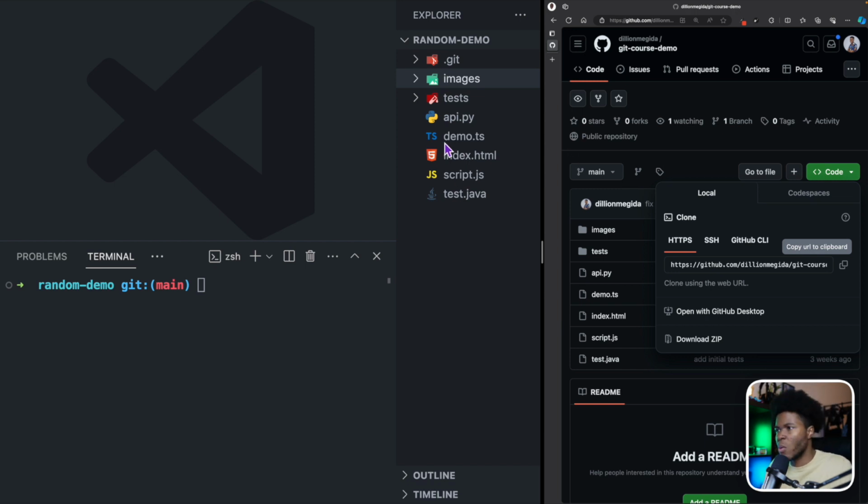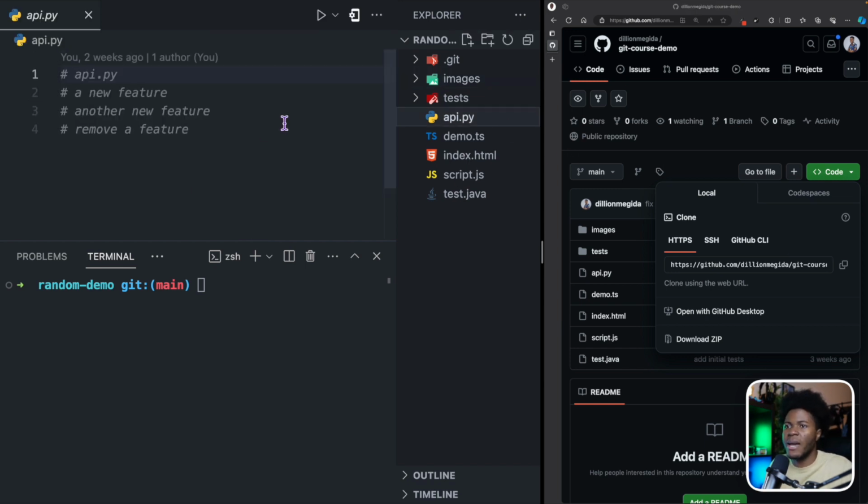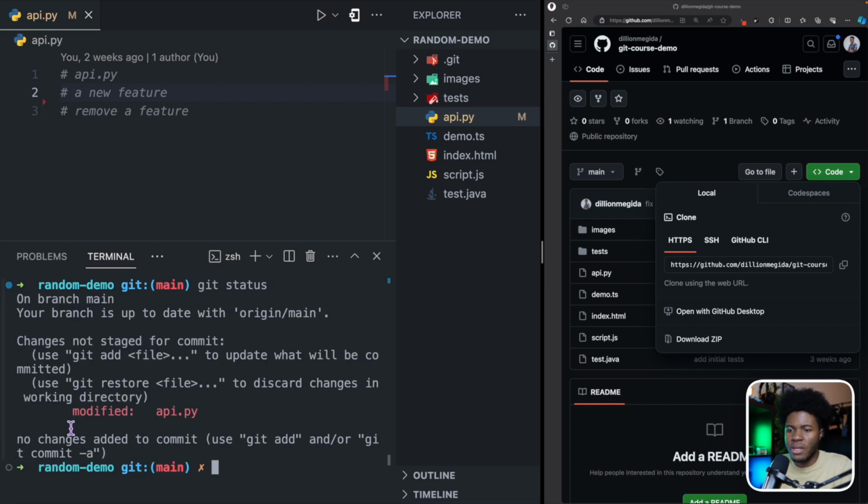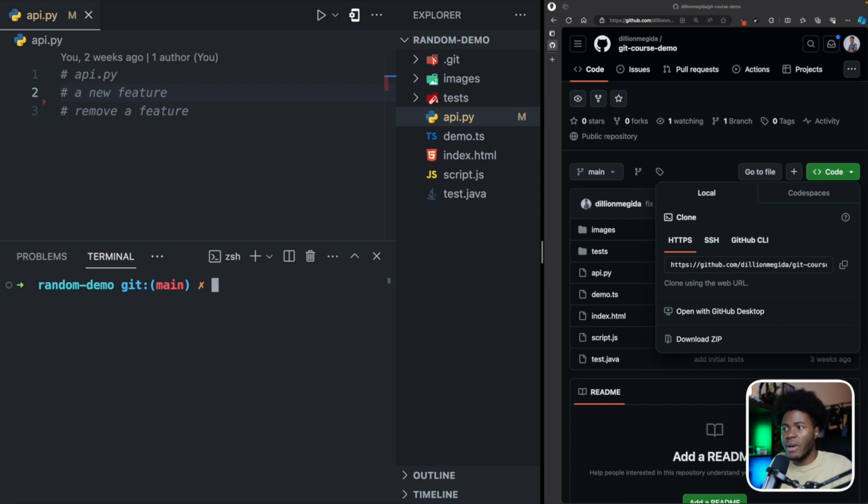Now let's quickly make one change. Let's say in api.py, I remove this line. Let's just say that's a new change we make to our software. Now if we run git status, well, we have this file has been modified. Now I can do git add api.py, or I can do git add dot, which is going to add every new change I currently have.